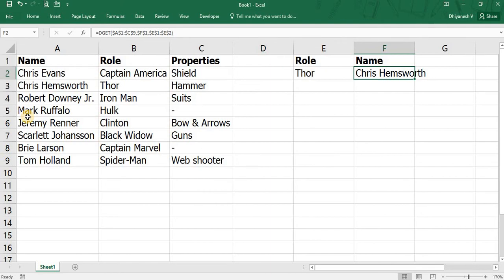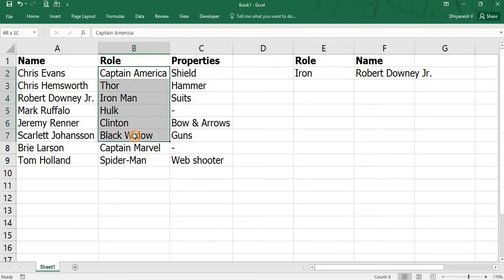Another added advantage is you can even search based on a partial name. I know Iron Man, but I don't know whether a hyphen or a space will come before man. So I will just give Iron and then press enter. You still get the answer as Robert Downey Jr., because the DGET function searches based on the first characters of the values available here. Iron is the only match here, and again the name is Robert Downey Jr.